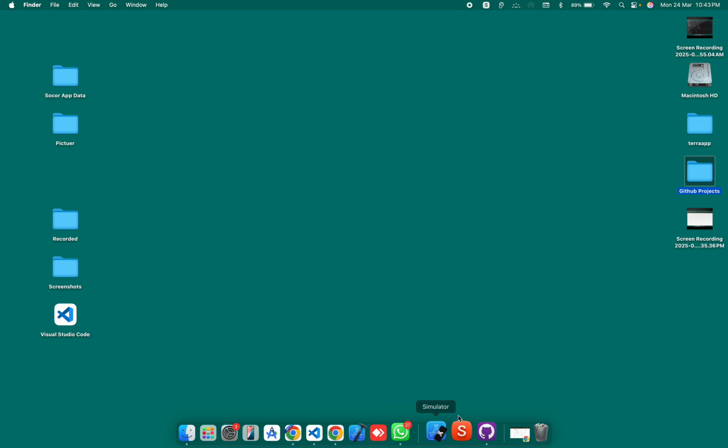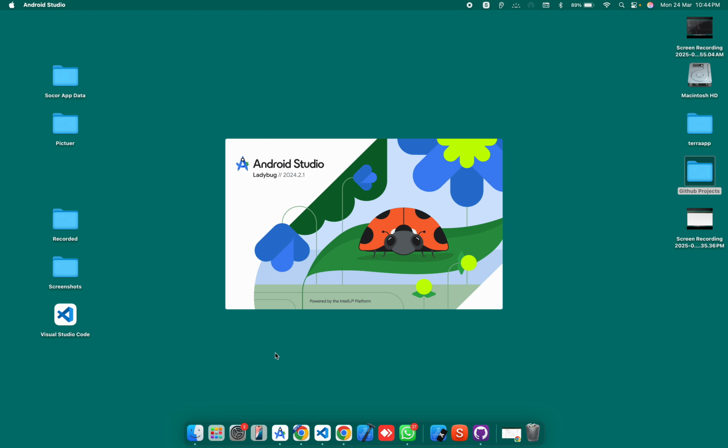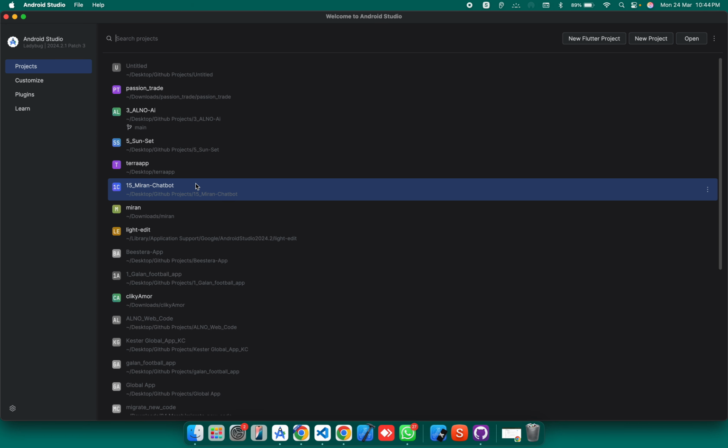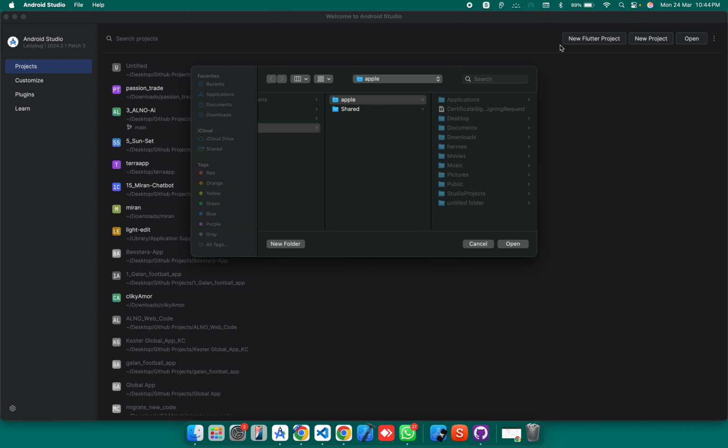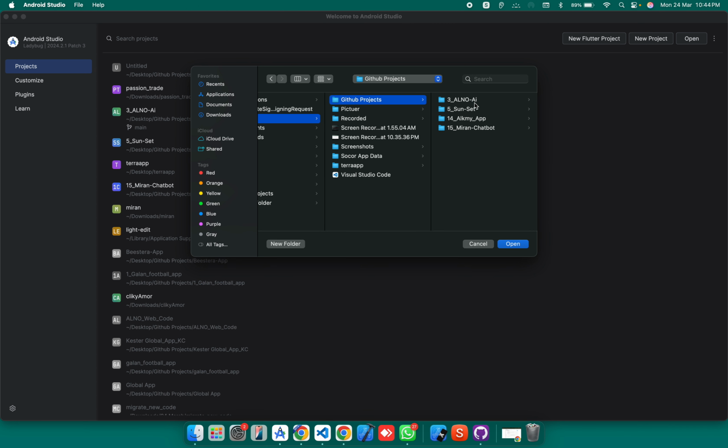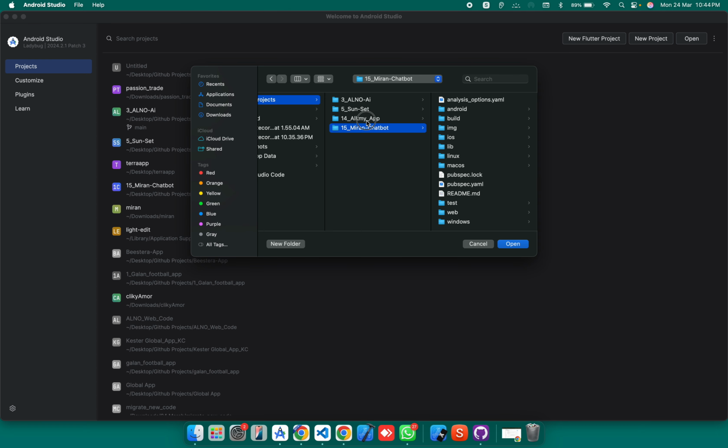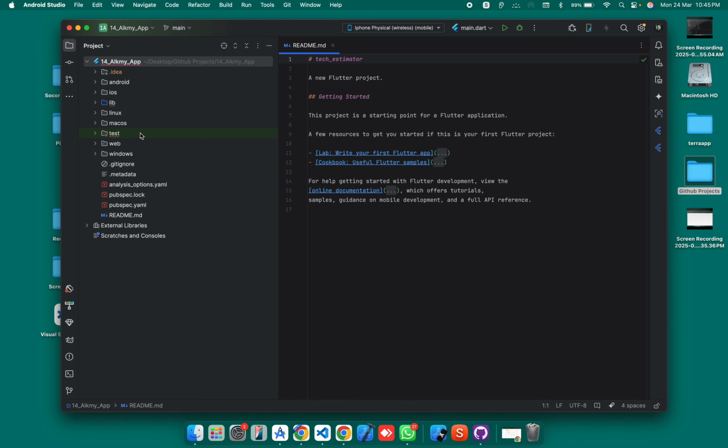We are using Android Studio because we have this app in Flutter. I will open Android Studio, open a project, and then you have to select your project. My project name is Alchemy, and then I will hit open. So my project has been opened.